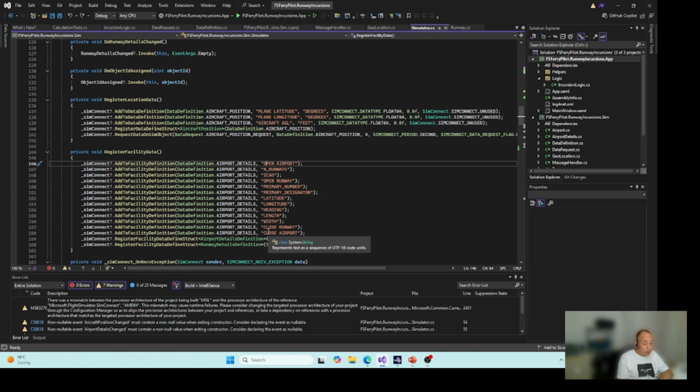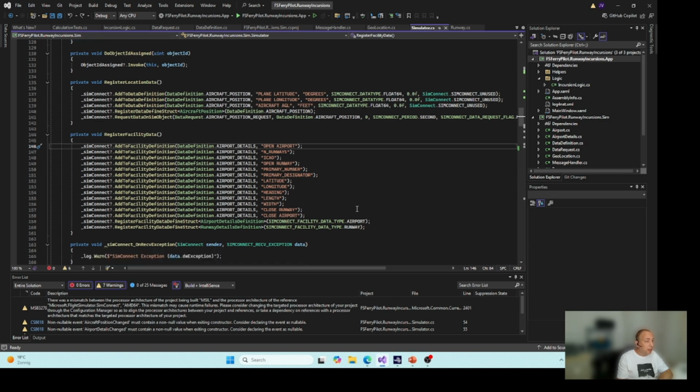All these names can be found in the SDK documentation. So if you need to know about these, you should probably look into the facility section of the SimConnect reference. And when you're done specifying the data that you want, you have to call at least one register facility data define struct with a struct that you want to use.